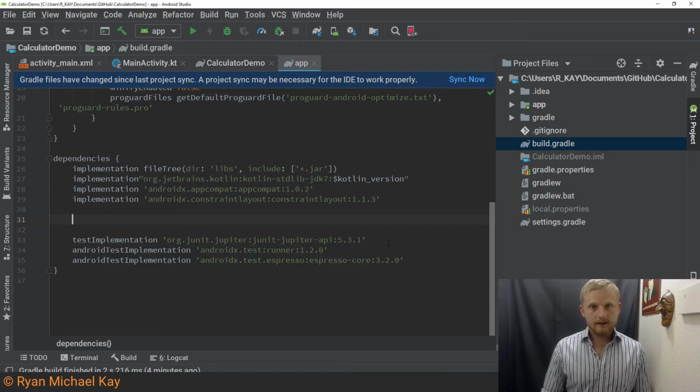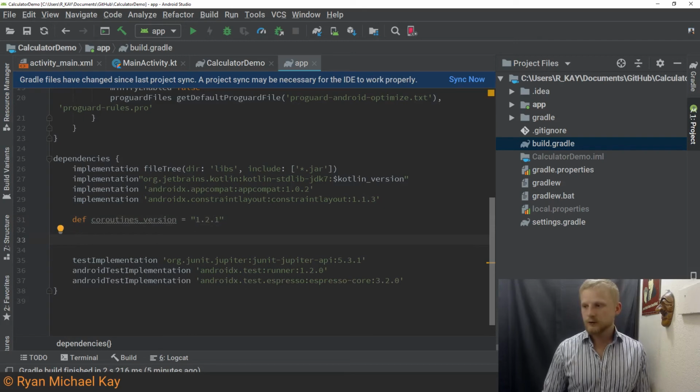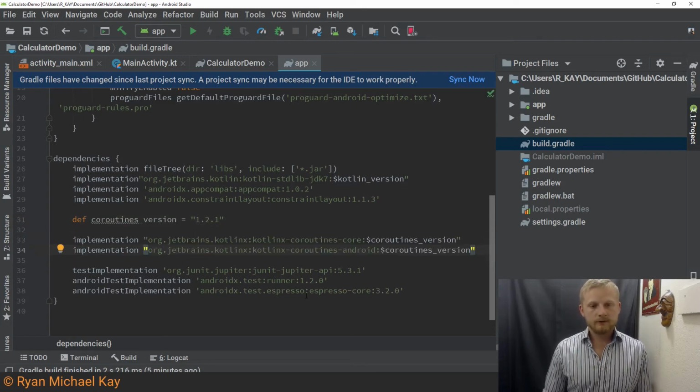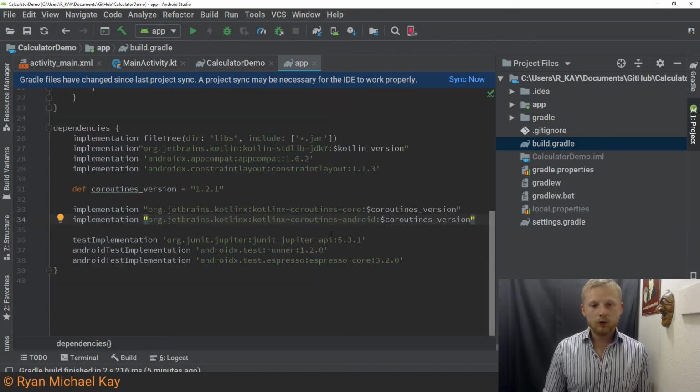So in the Groovy programming language, we're going to want to create a definition, which is kind of like a local variable. It's always difficult for me to translate these things. But yeah, we're going to type def coroutines version, and that's going to equal, at least at this point, 1.2.1. And then I'm going to paste in two repositories. So one will contain the core functionality of coroutines, and the other one will be basically the Android-based coroutine dispatcher.